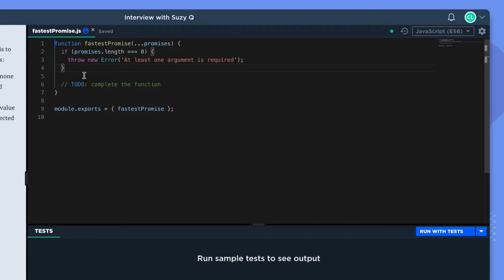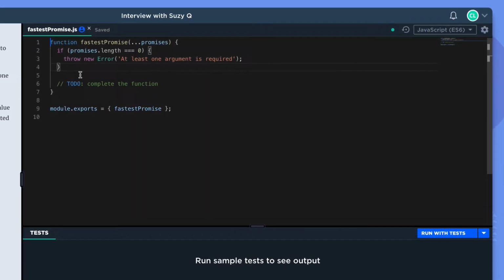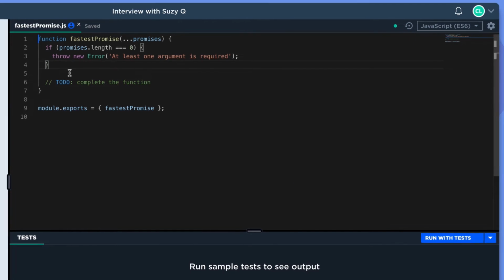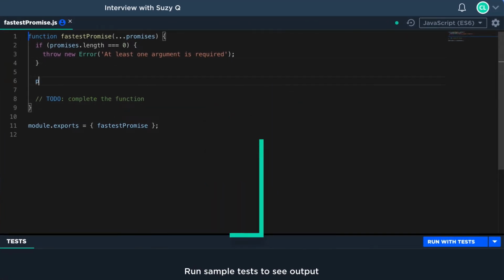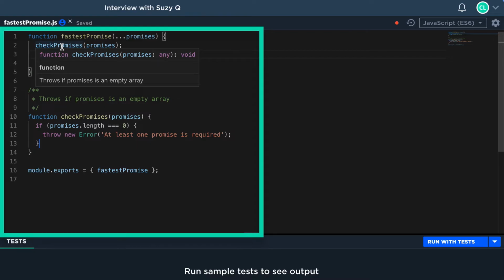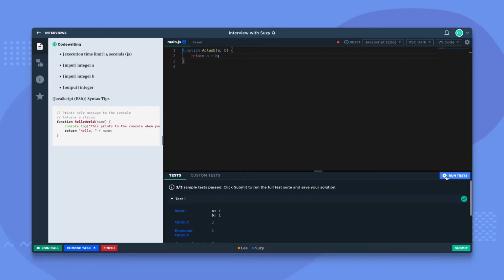Next, let's talk about the IDE. Our main goal is to provide a great candidate experience, so we designed the IDE to be familiar and intuitive to most engineers. The newest version of the IDE is built with Monaco, which is the same editor that powers Visual Studio Code. We've added features that will make developers feel right at home, like autocomplete, syntax highlighting, and inline documentation on hover. And because it's a real coding environment, it's simple to run the code and check for errors as you go.